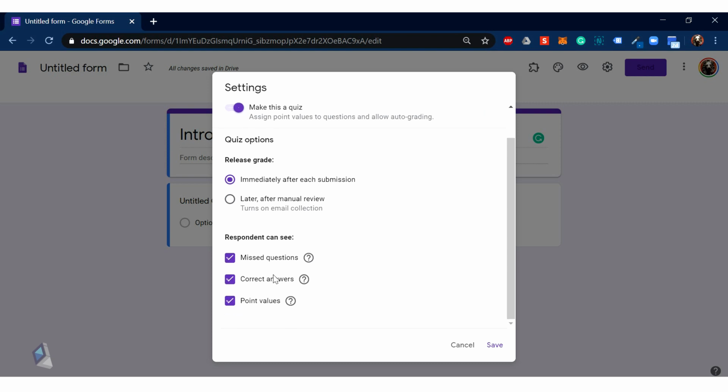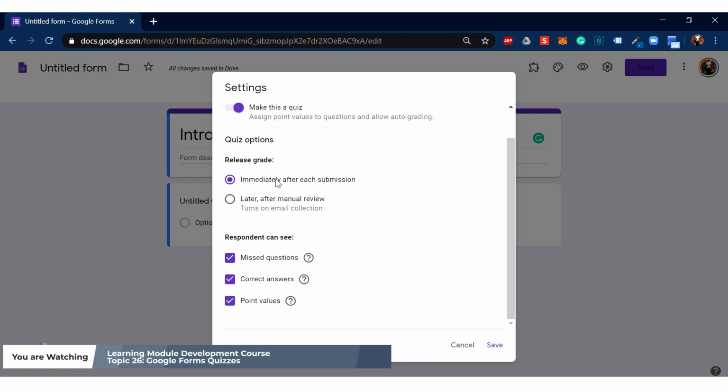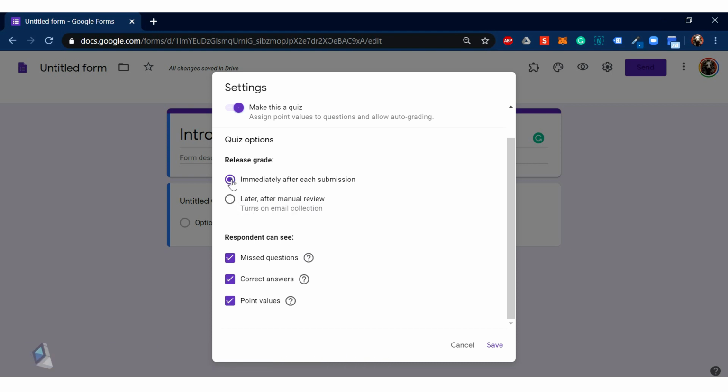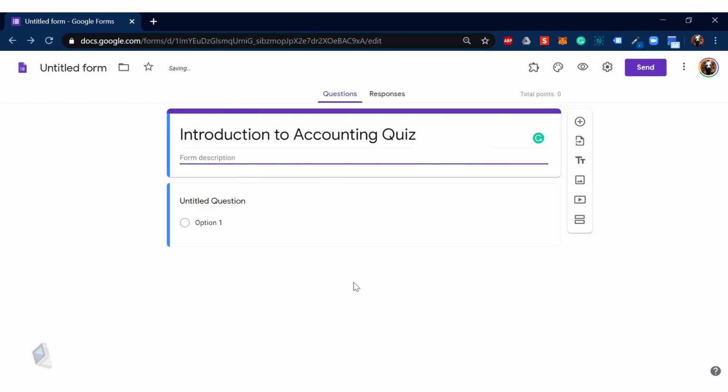And under the options, you have several options, and you could explore each option later. You just simply Google the meaning of each option. I'll be using the default option with regards to releasing the grade. So I'll release the grade immediately after each submission. But say if you have an essay question and you want to manually review each of the student's responses, you might want to use this option instead, later after manual review. Okay, so I'll just leave the default option there and click on save.